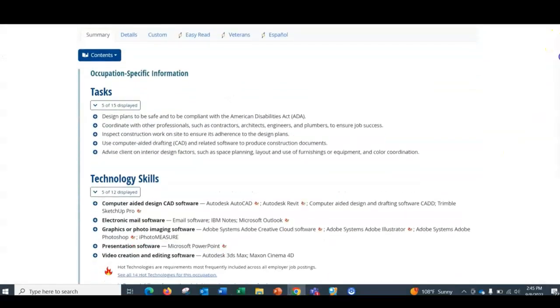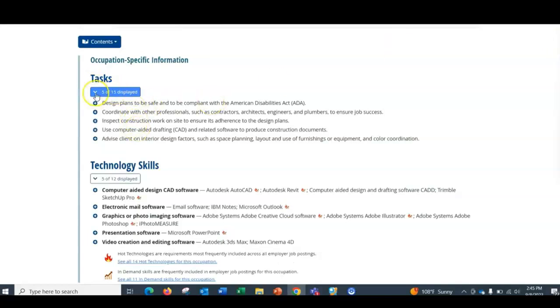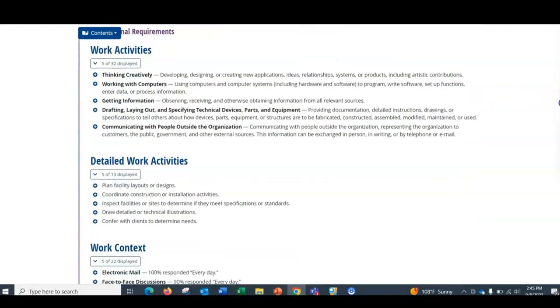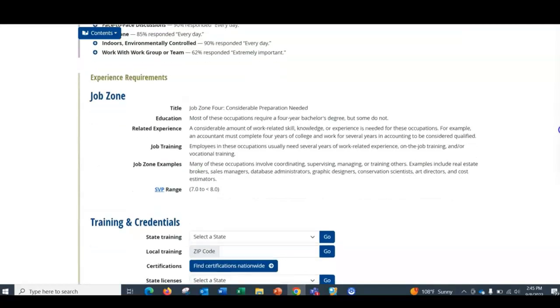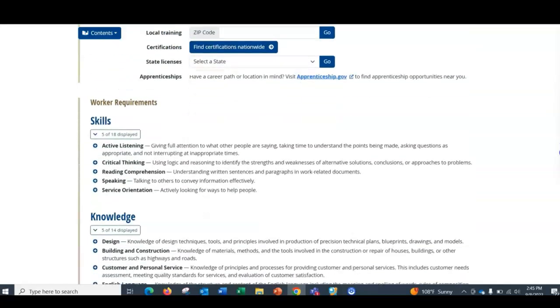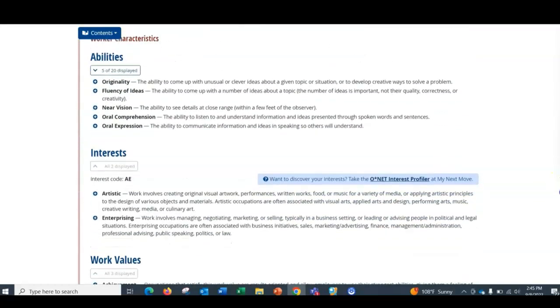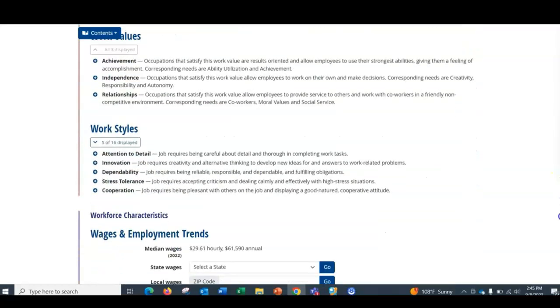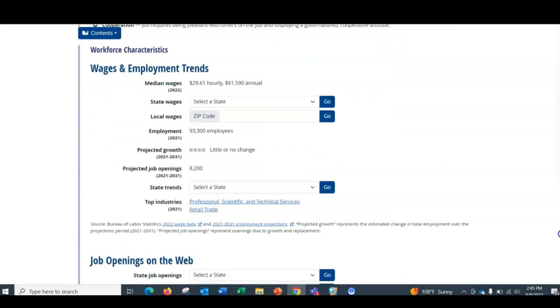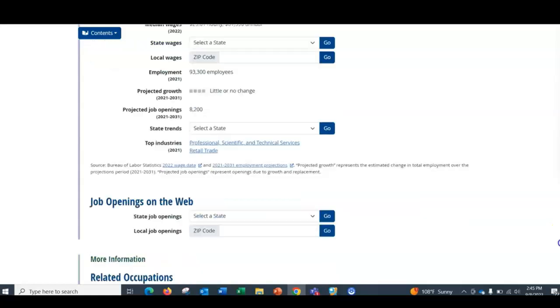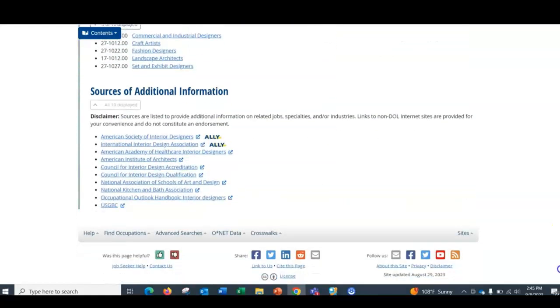So if you scroll through this, you're going to see tasks. It says displaying 5 of 15, so we can open that up more. And then you're going to see technology skills, work activities, detailed work activities. When you go down to job zone, then you can see the education. And then some more skills down here, knowledge that you need. There's some more information about education, all kinds of things to help you determine whether this is a good match for you. When you get down to the bottom, you have annual salary amounts, related occupations, all kinds of things.